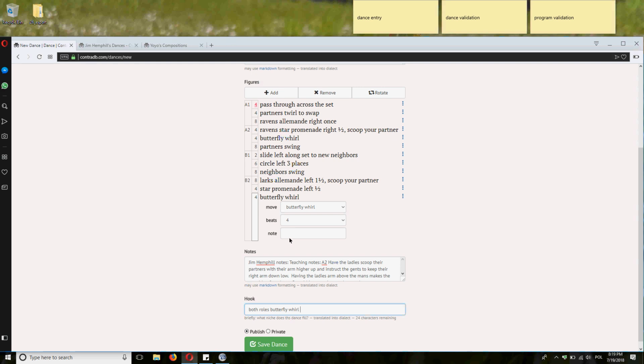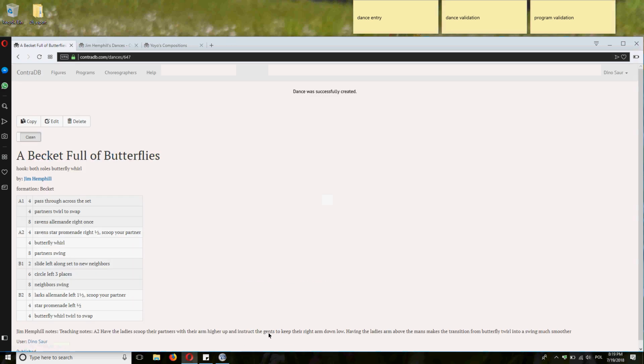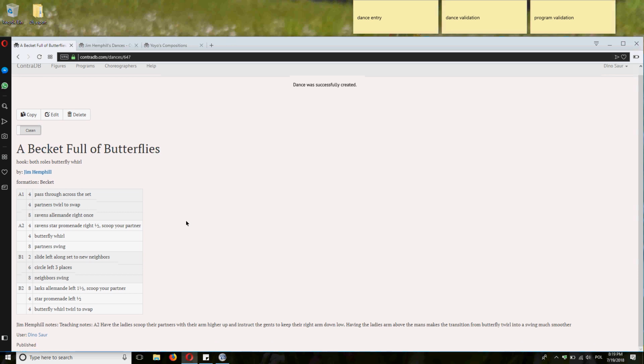And I'm going to get one thing wrong in my notes here. I'm just going to type the word California twirl, since I'm not using that in my dialect. I'm going to save this dance, and you can see that I've got a few things ready to go and look at.